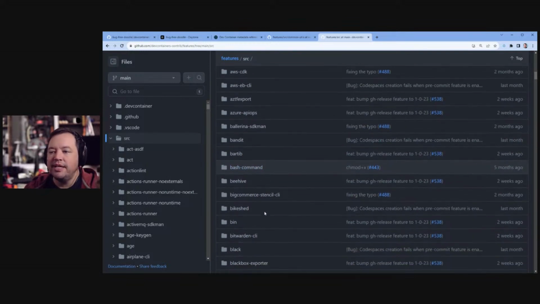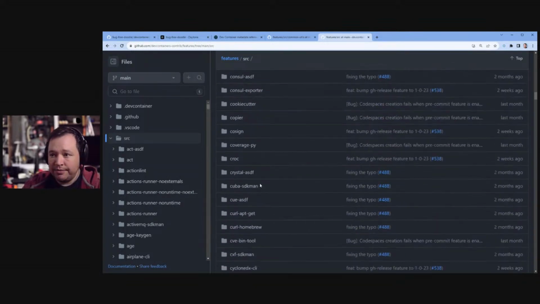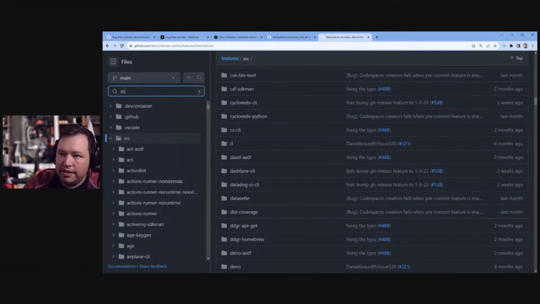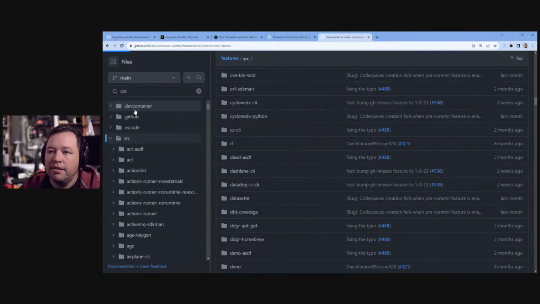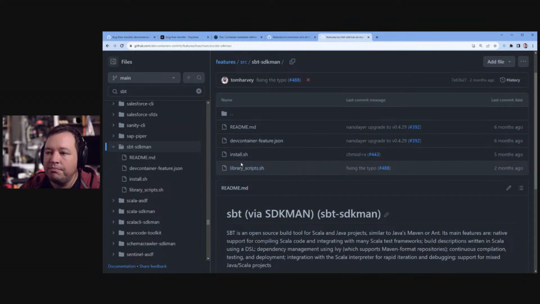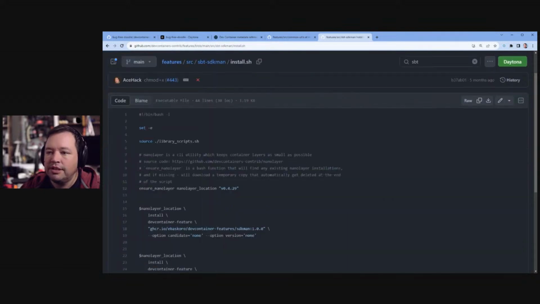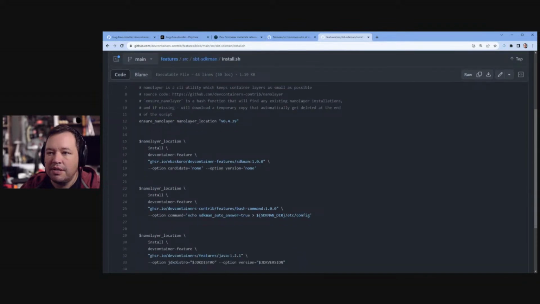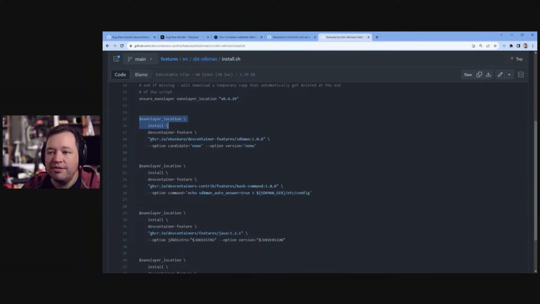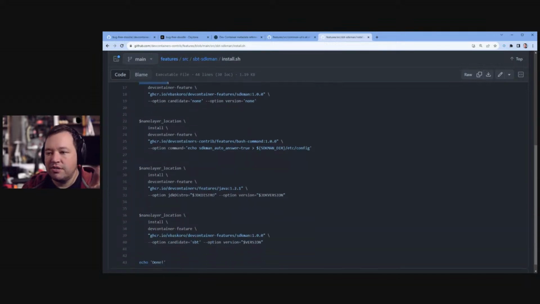But it gets really intense, and I'll show you a good example. So let's go to the SBT. This is actually where the feature I'm using comes from. So here's the install script where they use this nano layer, which is a tool that helps you install either other features or app packages or whatnot. So this feature calls out and then installs 4 other features.